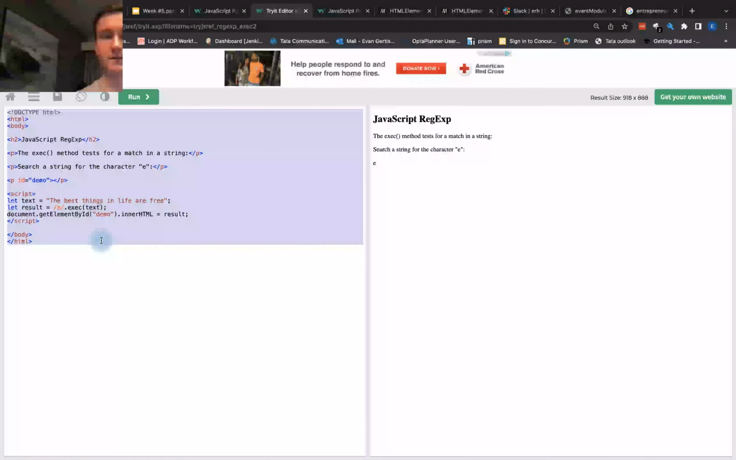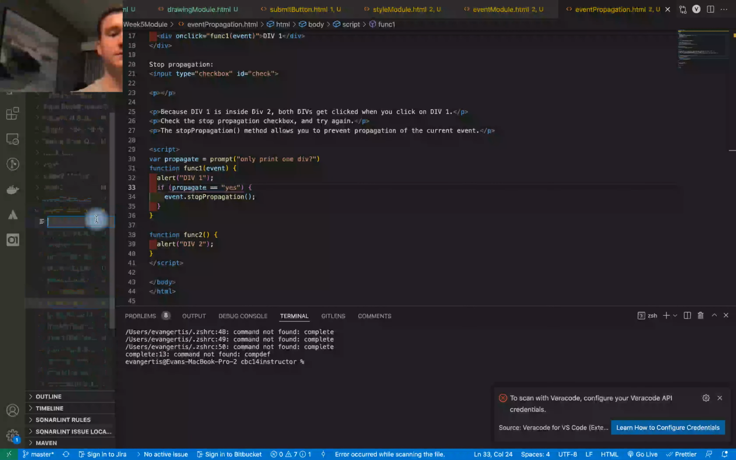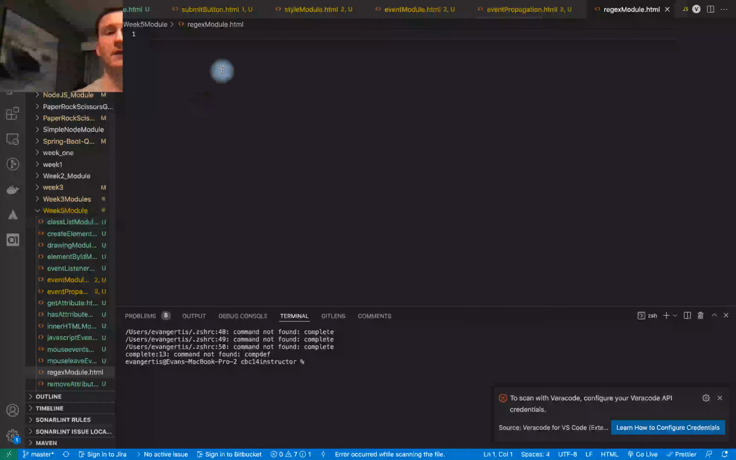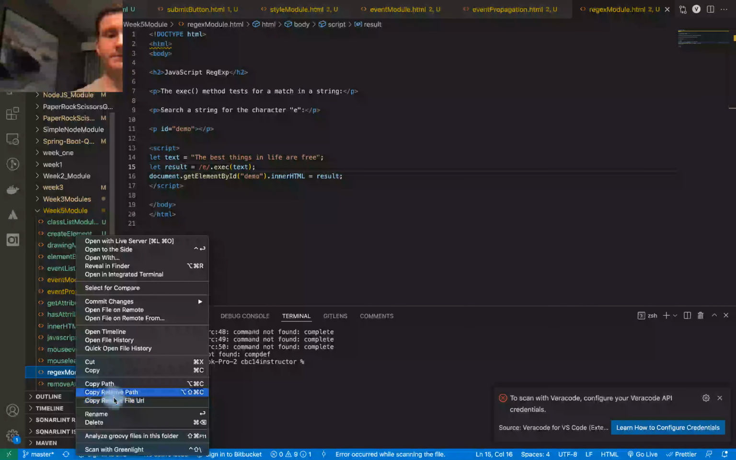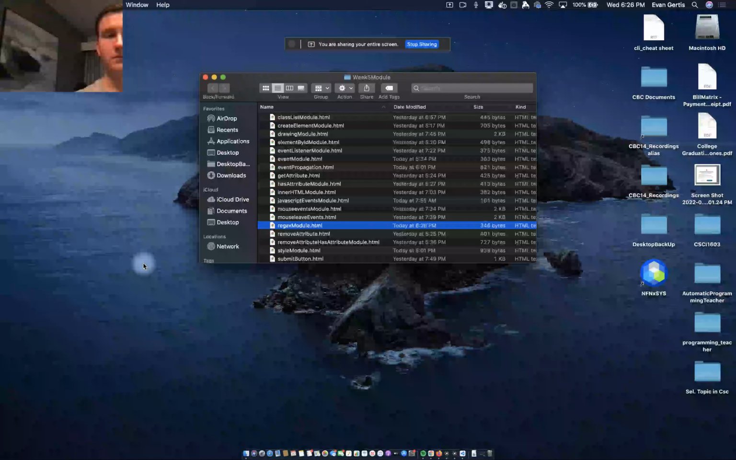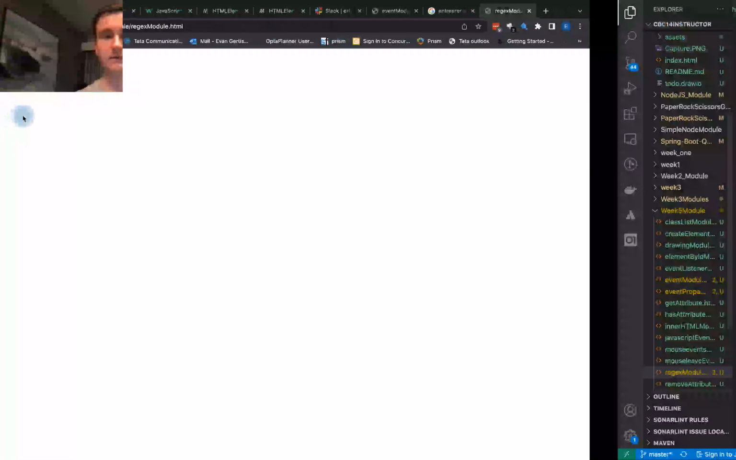And take this and create a new module. Just right click here, new file, regex module.html. And we'll go ahead and place this in here. And we'll right click on this and open in Finder. And this has the character E.